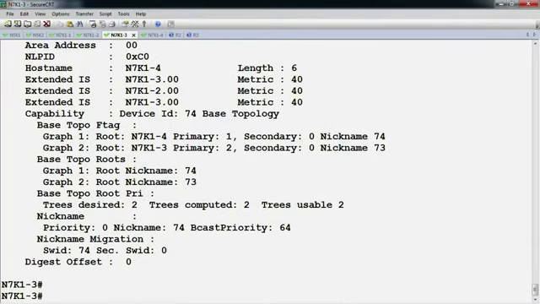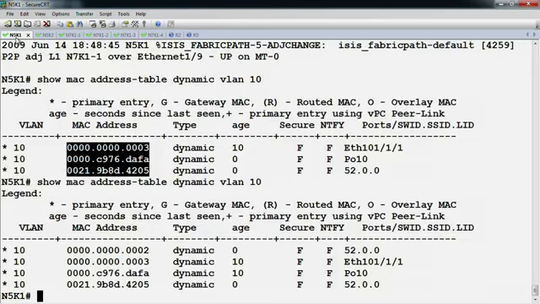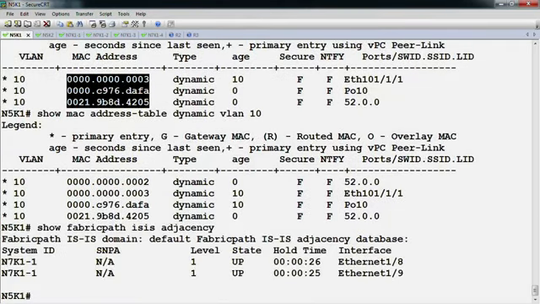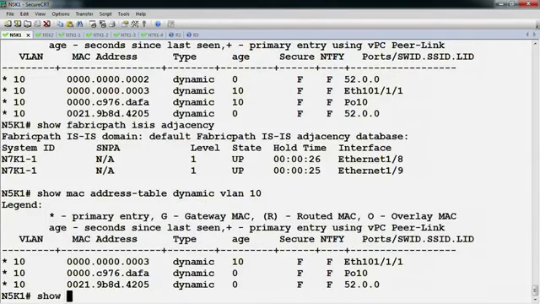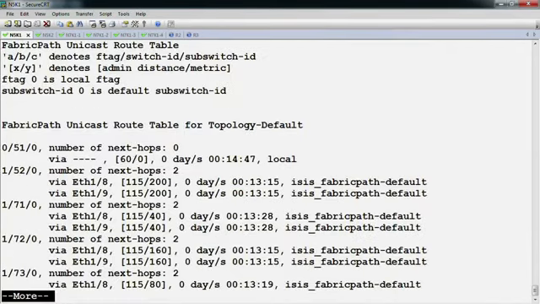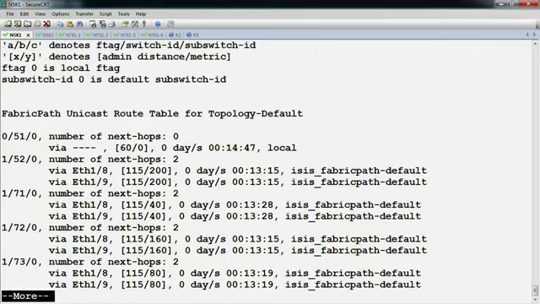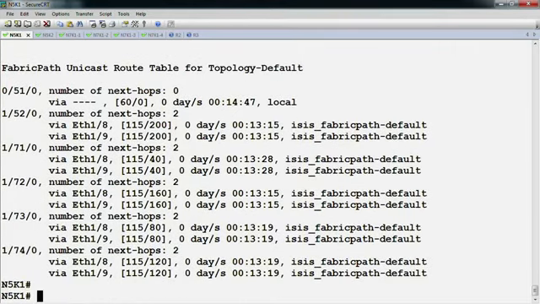So really, there are only a few verifications that you would need to do here. I just want to know, did I establish my adjacencies? Which again is going to be the show Fabricpath ISIS adjacency. And then what is the actual routing table, which is going to be the MAC address table. Show MAC address table dynamic VLAN 10. We could also say show Fabricpath route. This is going to show what are the different possible ways that you can reach the individual switches.